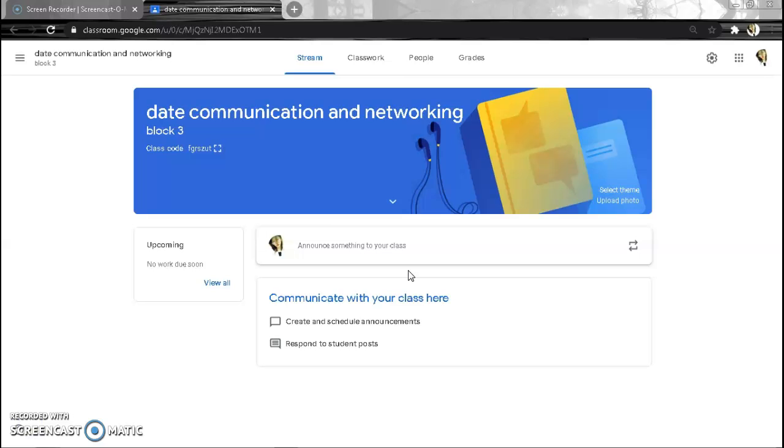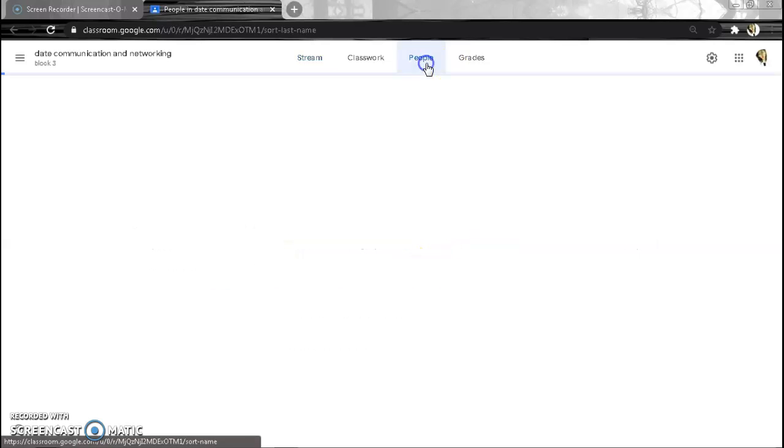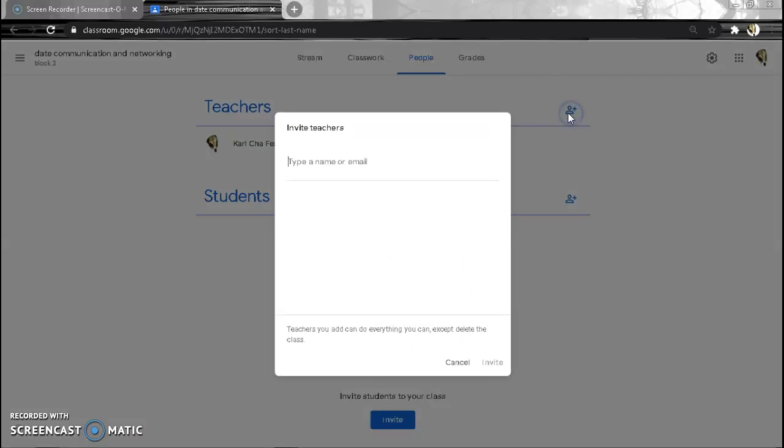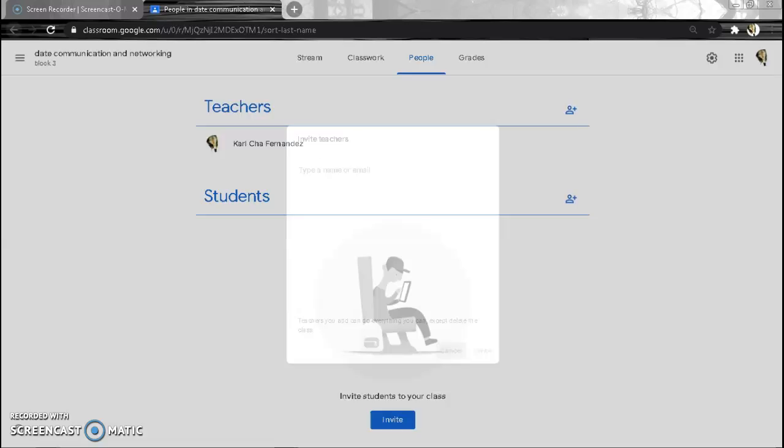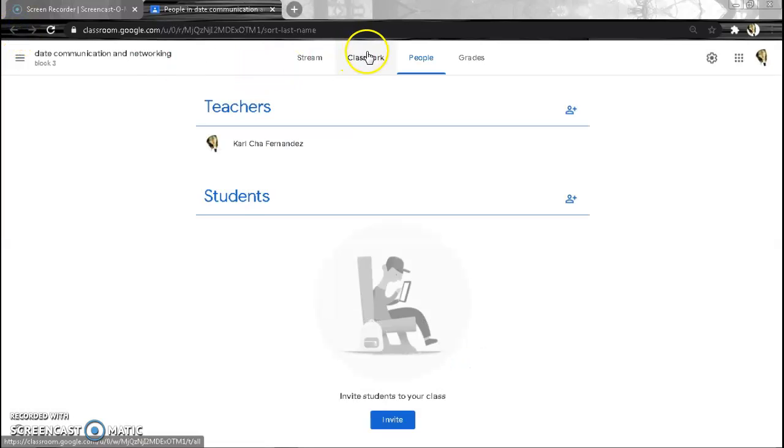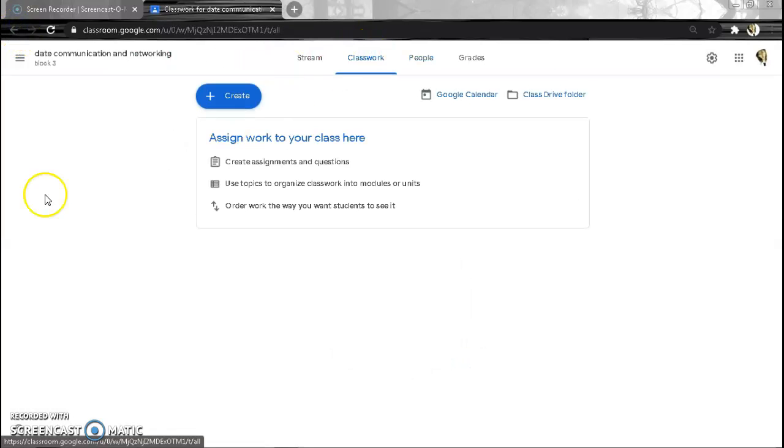See in the upper middle corner, there are Stream, Classwork, People, and Grades. Before we create a task, make sure to add your students who are enrolled in this subject. You can add their name or email. So now, let's go to Google Classwork.